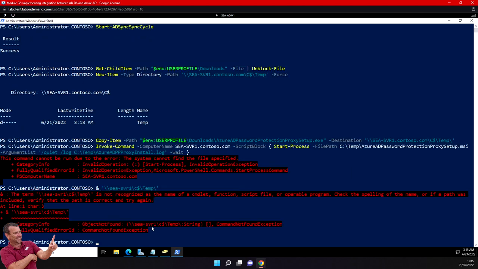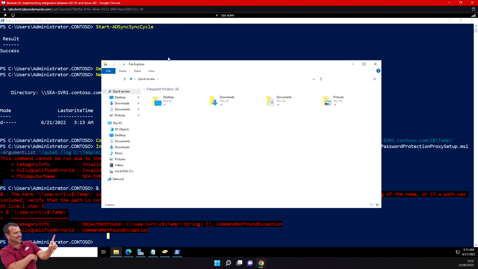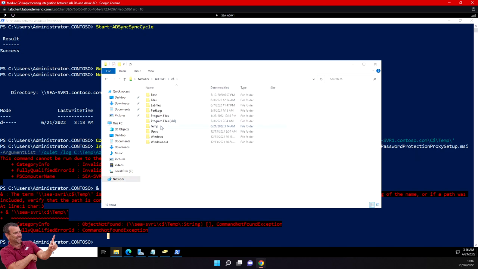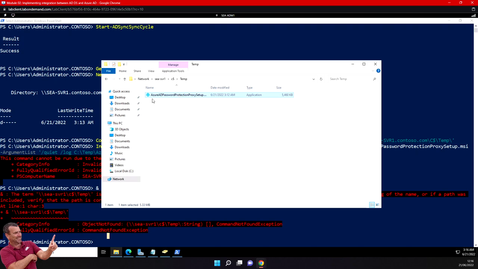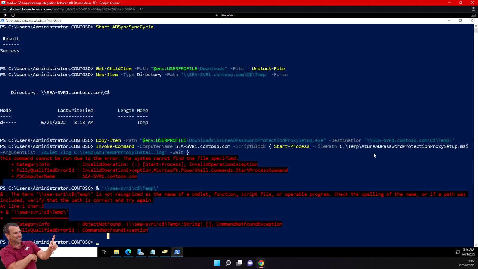Okay, let's see temp. Oh sorry, I didn't do it correctly. So you know, I'm going to do it directly from here, it's going to be better. So let's go in the server, SSPR1, and see the C dollar, and let's see if I have it here. Yeah, it's here. So it's working correctly. I have another problem here. I think I know why. Let me just check my issue.